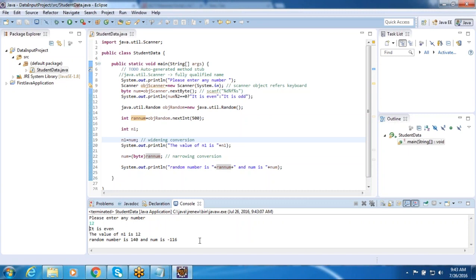Some part of the data got truncated here. So this is nothing but narrowing conversion. When you forcefully narrow it down, what will happen? You lose the precious data in that. So precious data you may be losing. That's why Java does not support it. If you try to do that, it gives an error.